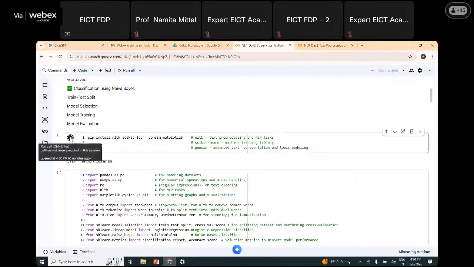So the first step will be installing all the libraries like NLTK, scikit-learn, gensim, and matplotlib. NLTK is required for text pre-processing and NLP tasks. Scikit-learn will be the machine learning library here, and gensim is the advanced text representation and topic modeling library.